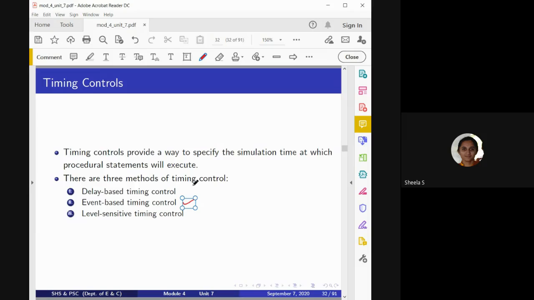And delay based time control means, as I told, every device will have its own delay. So while executing any particular function or process, we will mention that it should take this much amount of delay. That is known as delay based time control. And one more is level based time control. For example, the best example is a latch.